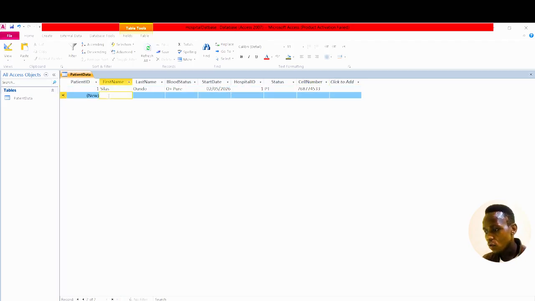Okay guys, so next let me show you how to insert data from different sources. You can insert data from Excel to Access, or you can insert data from a file to Access. So that's our next procedure.